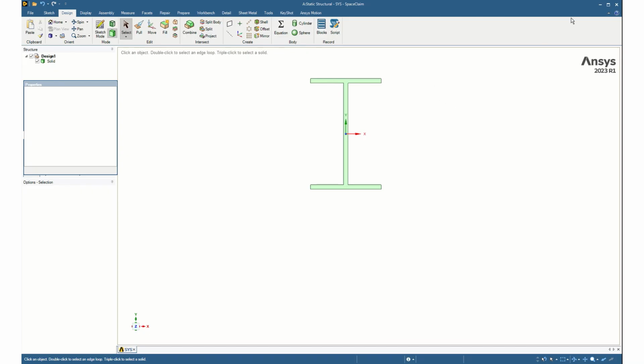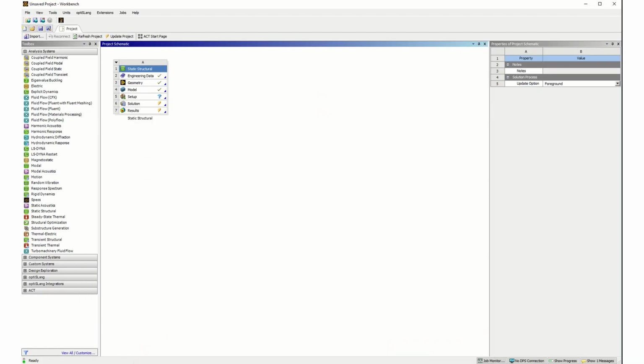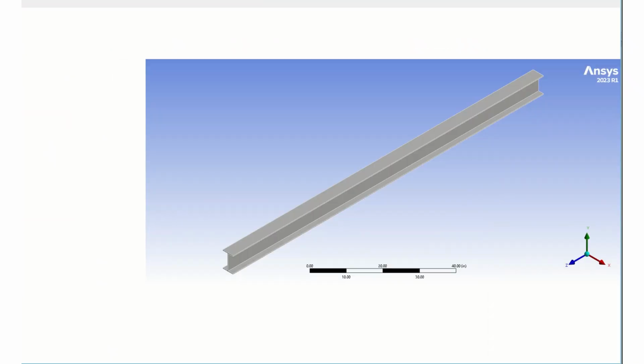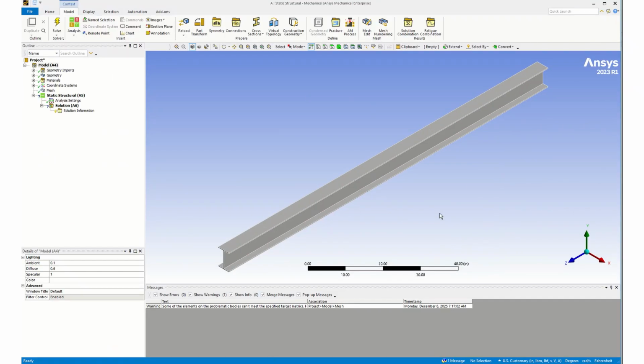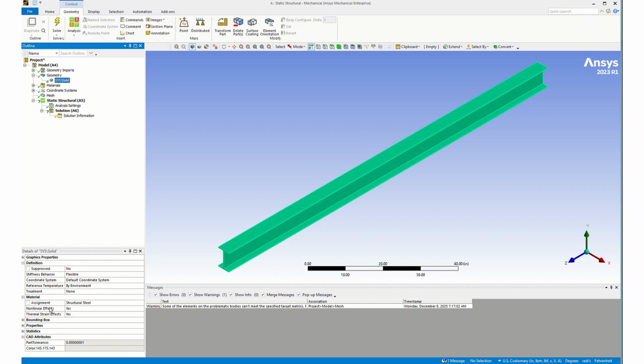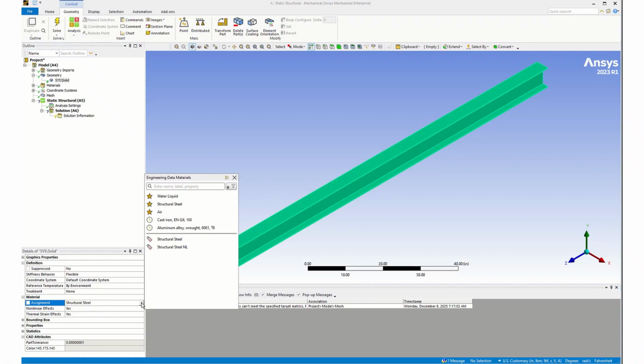Now that I've already uploaded that, I can minimize this window and I can open up Mechanical, and you can see that my geometry has been brought in to Mechanical, and I'm ready to do my first linear structural analysis. To begin with, I'm just going to check my geometry. So click that. I can see that I have one solid body. I can see that the assignment is structural steel. I'm going to go ahead and change this to the nonlinear structural steel.